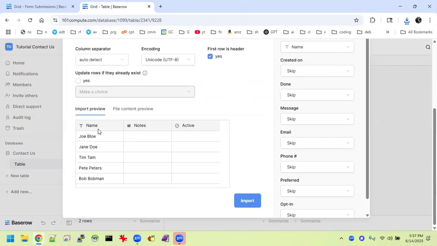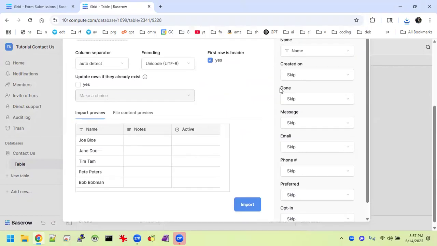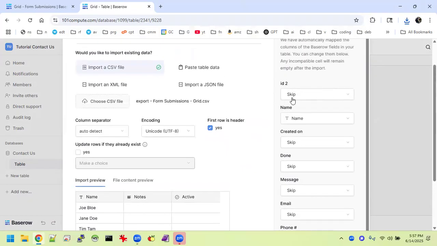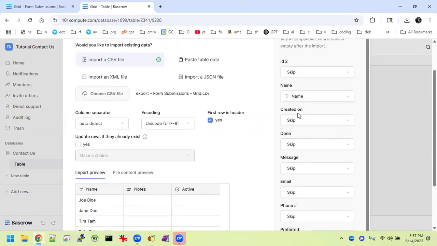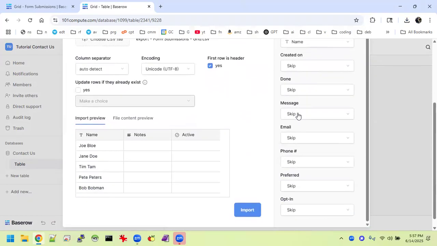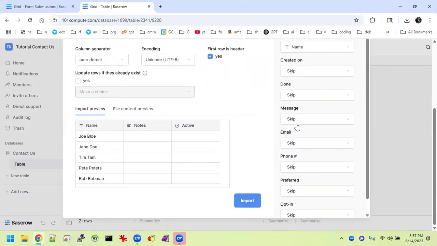So in our new database, we only have a name, a notes, and an active column. In the CSV file we're importing, we have all of these existing columns that were in the previously existing database. And we can choose to assign any of those columns to any of these columns. So this is particularly useful if you have a CSV file that comes from another source.